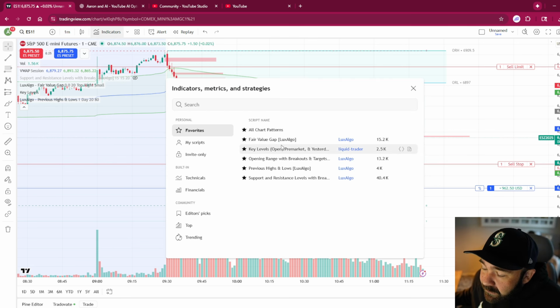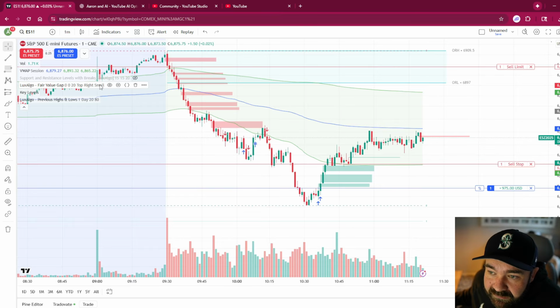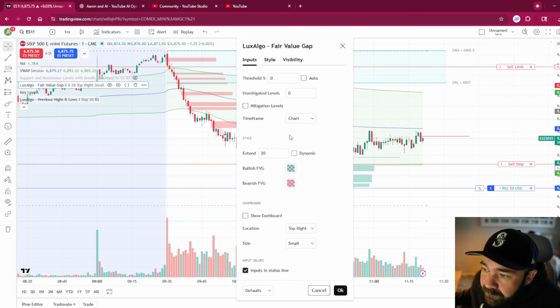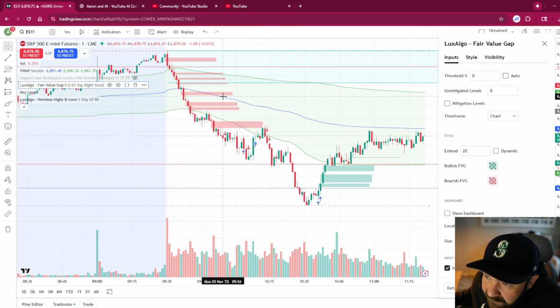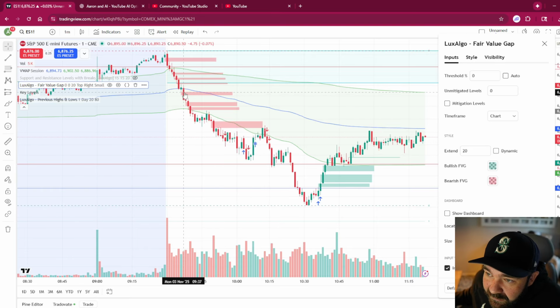But then the fair value gap, I have that one running all the time as well. That's right here. I'll show you the settings I have for it. I didn't change anything outside of what LuxAlgo did. A couple of these I've changed the settings, but this one specifically, I just have it on because all this is doing is identifying these green areas, these red areas. These are fair value gaps that are presented.